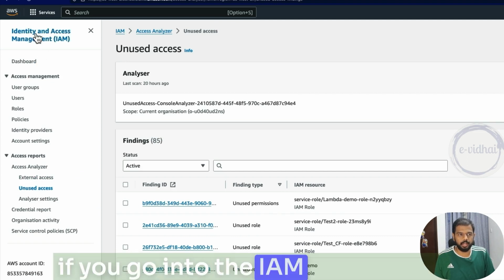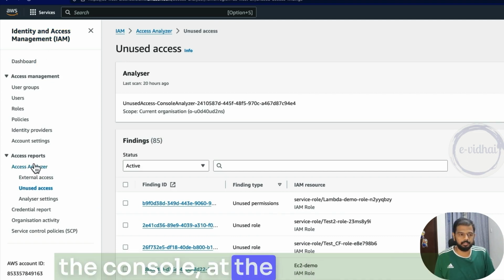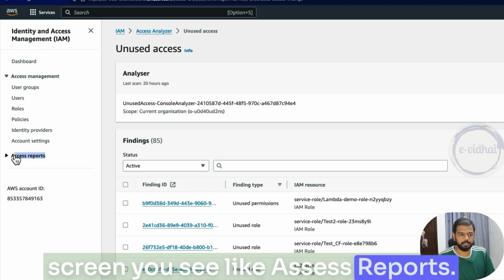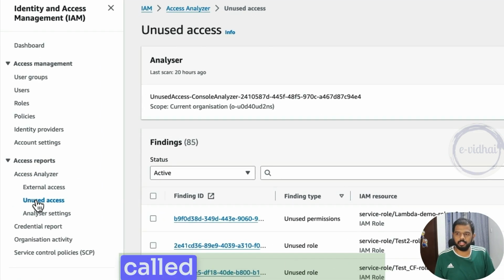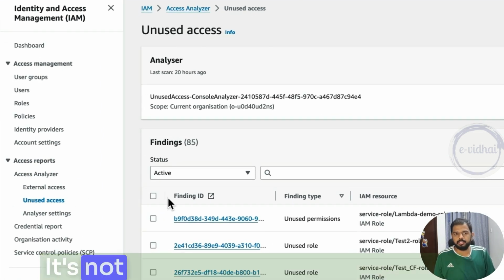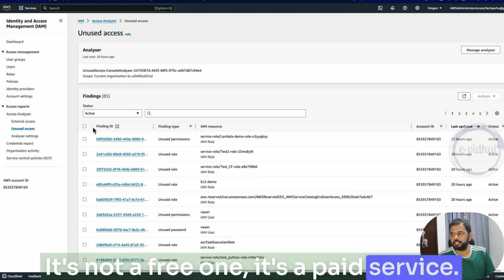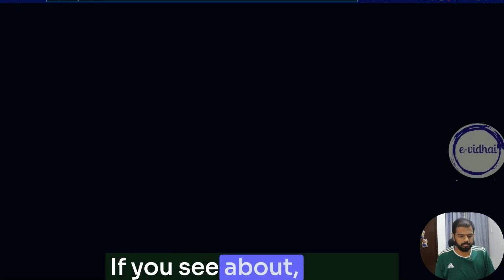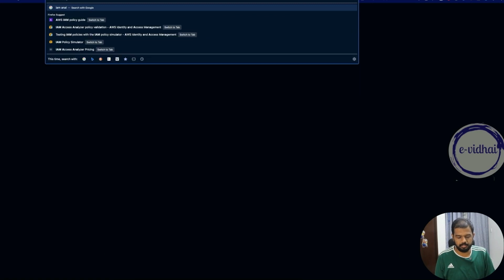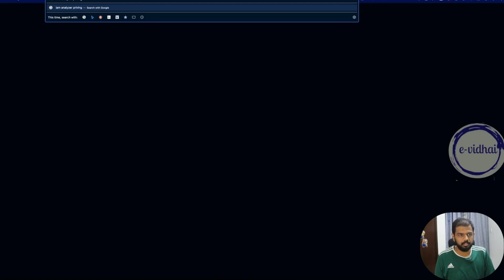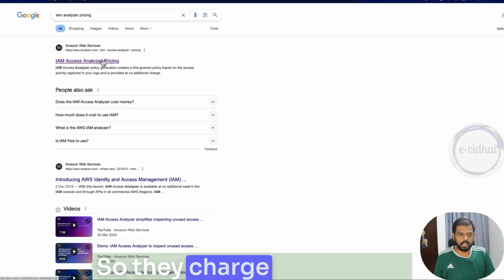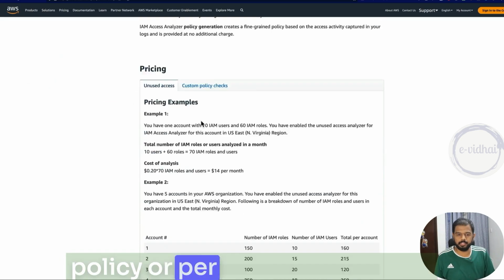If you go into the IAM service in the console, at the left side of the screen you see access reports. There you can see something called unused access. It's not a free one; it's a paid service. If you see the pricing, they charge you per policy or per role to evaluate.